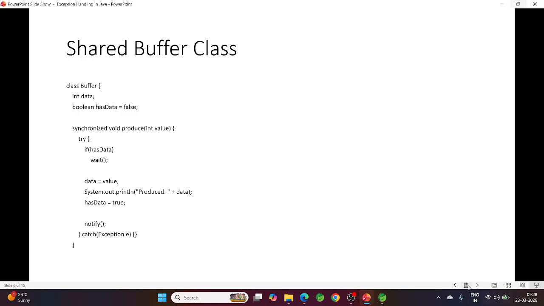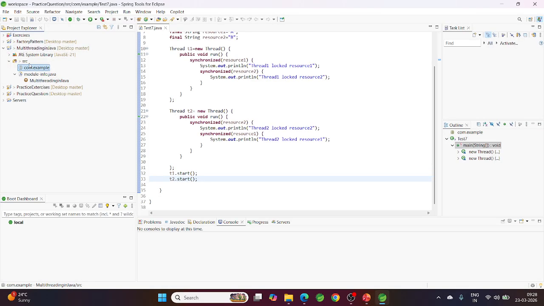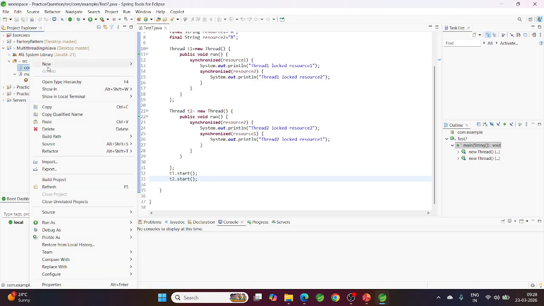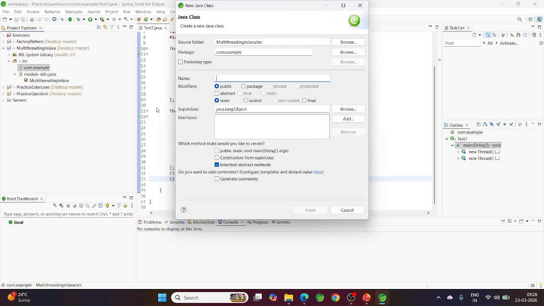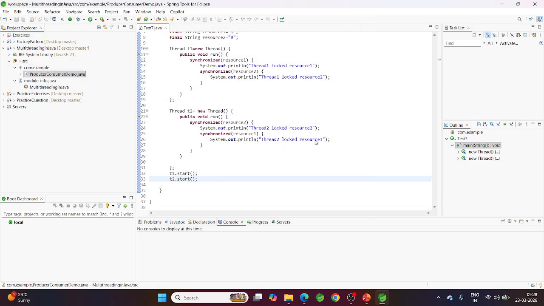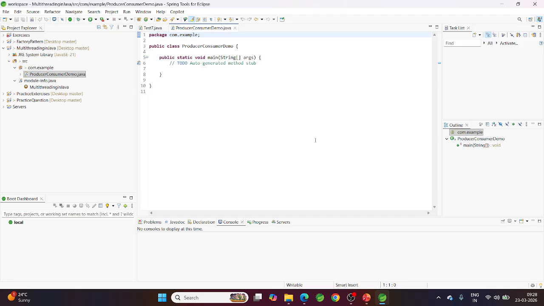Let us try this program in the IDE. Create a Java project and create the class ProducerConsumerDemo. First, create the buffer class.